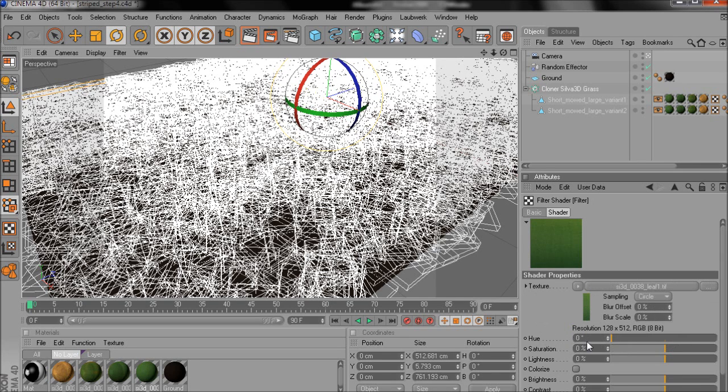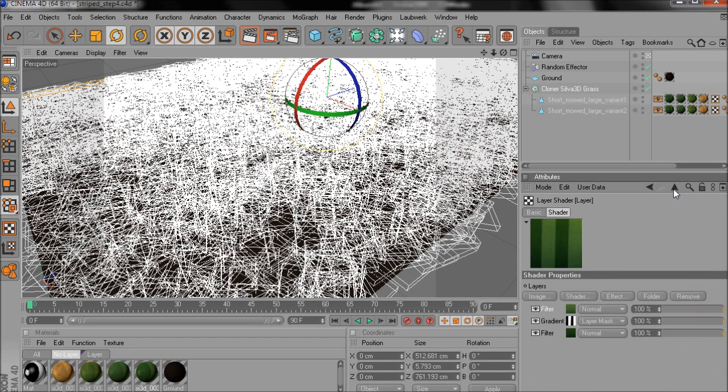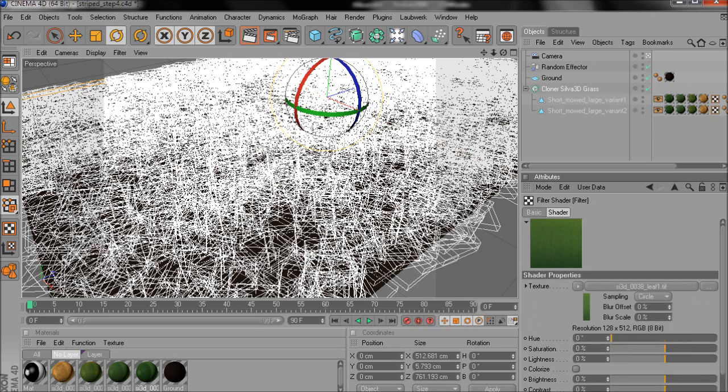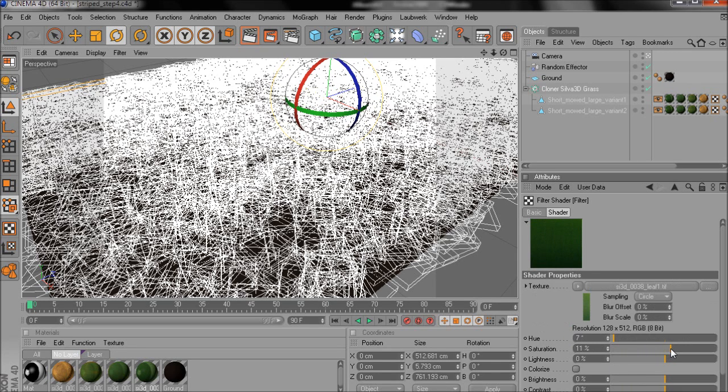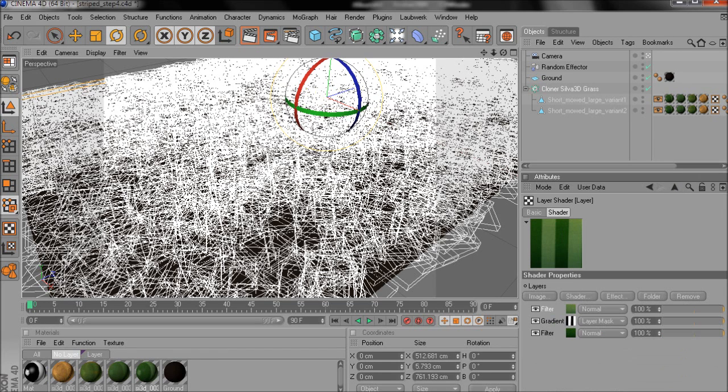For example, I'm using one darker, more greenish color, and here we use a brighter color. Let's say the darker one should be more saturated, whatever. Totally up to you. So now the 3D gradient acts as layer mask and mixes those two colors, bitmaps, to create the stripes.